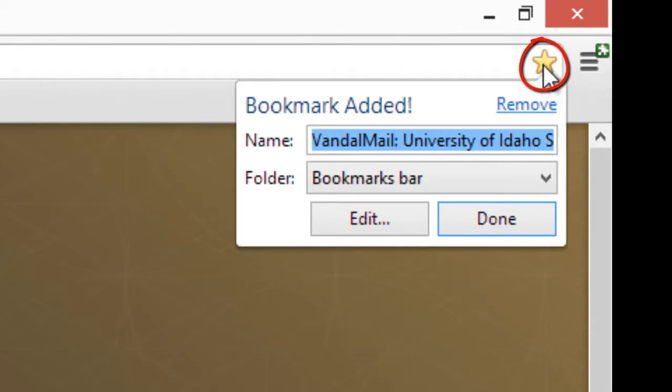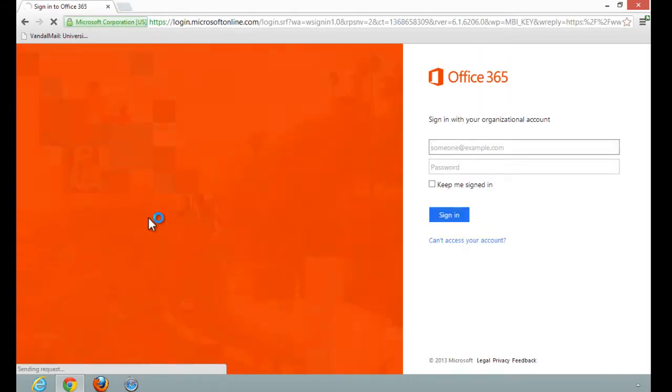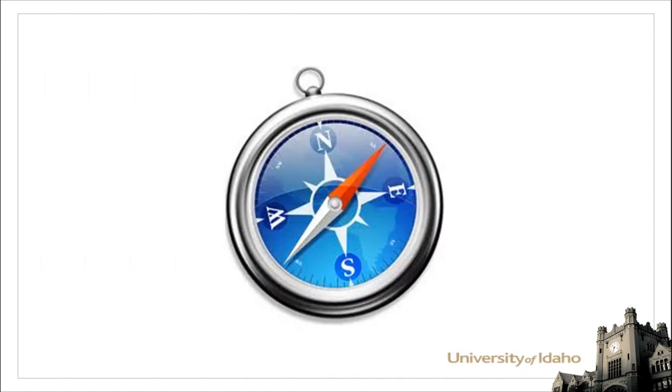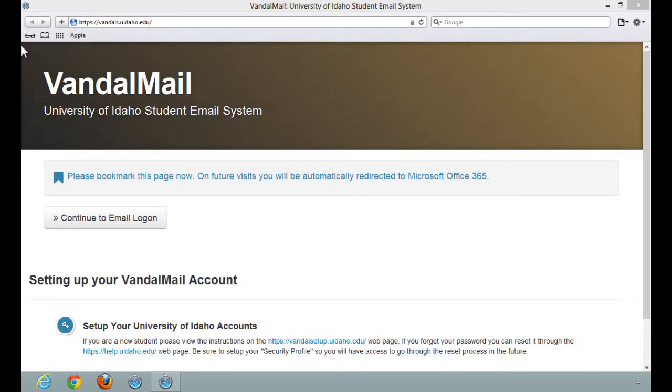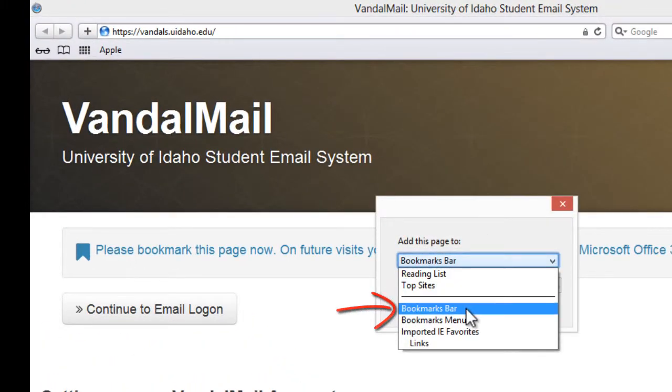In Google Chrome, click the star icon in the address bar and then select for folder Bookmarks Bar. In Safari, click the plus button next to the address bar and then select Add this page to Bookmarks Bar.